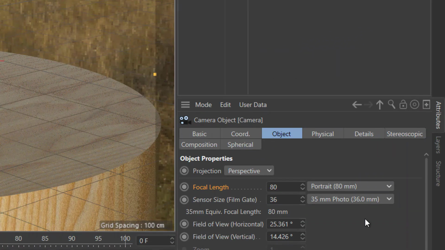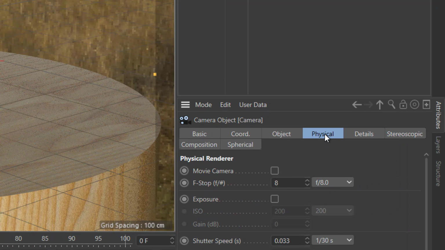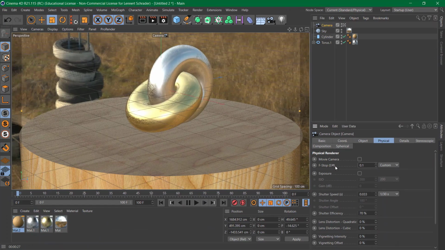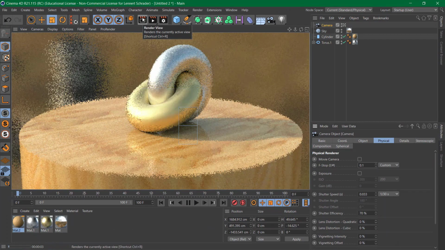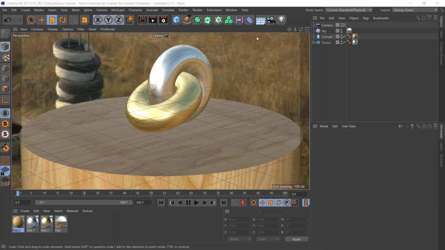Then we go into the physical tab of the camera, and we change the f-stop to something that works better for this scale of scene. So maybe 0.1. When we then render, we should get some nice depth of field in here. All right. So this is the first example.